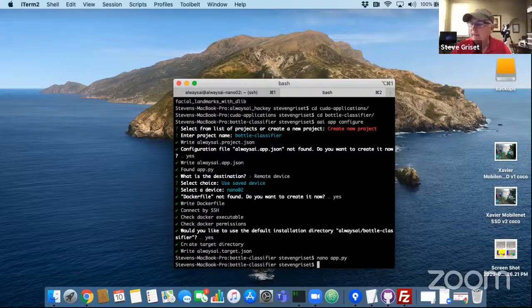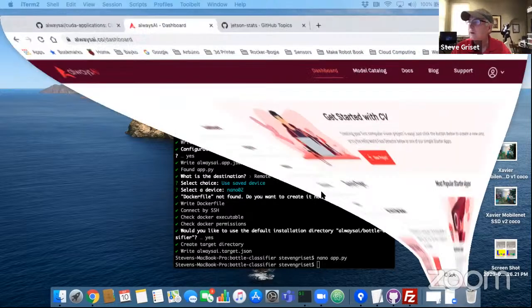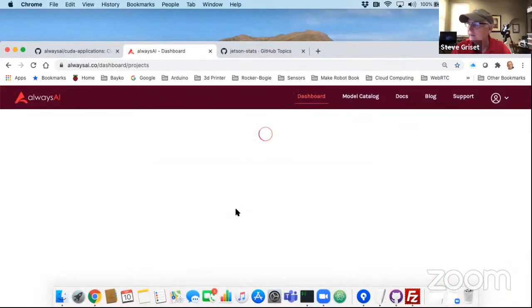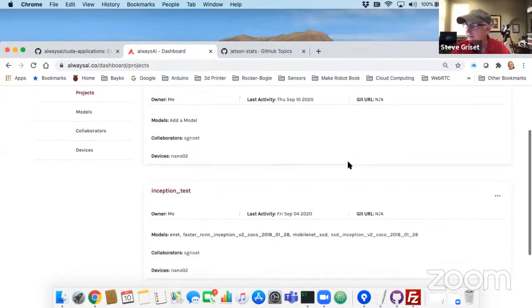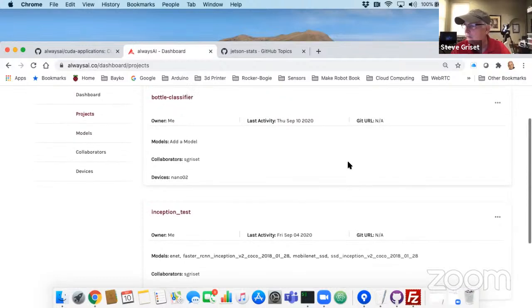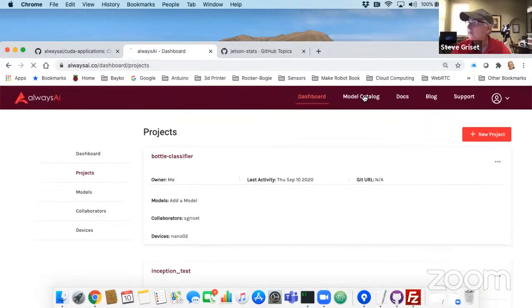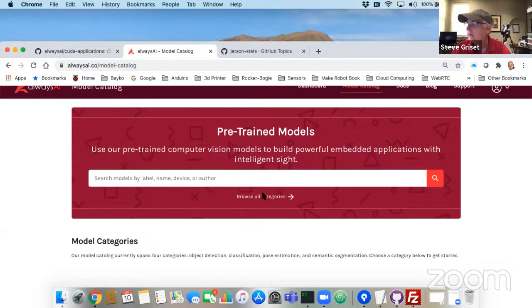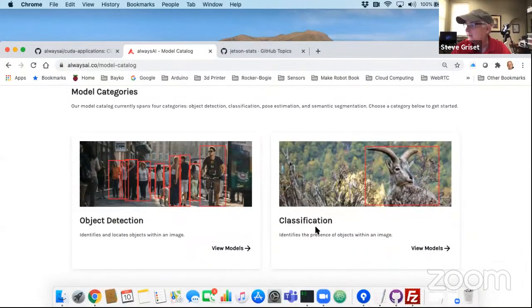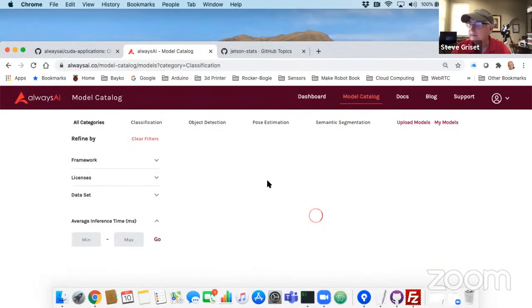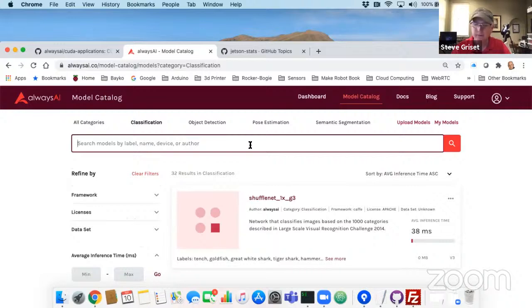So what's the next step? Well, the next step is, let me go up to our famous website. So there's our famous website. And to show you that, I should have projects going on. And you can see there's my new project. It's been there. But let's go ahead and add a model. So we're going to go in our model catalog. We're going to go to classification, because that's what we're doing, a classifier. And we'll find Google in that. So let's go ahead and type that in.